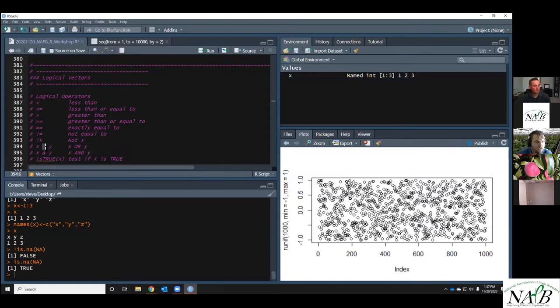We also have ORs, which is the straight line, which is usually right above the enter on the keyboard. So you have the backslash, and if you press shift and the backslash, you get the OR sign.